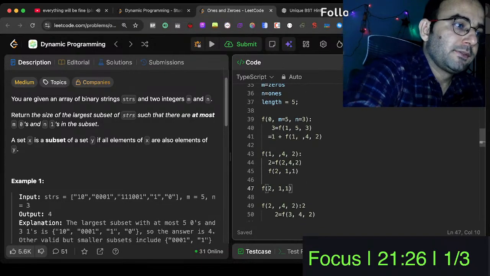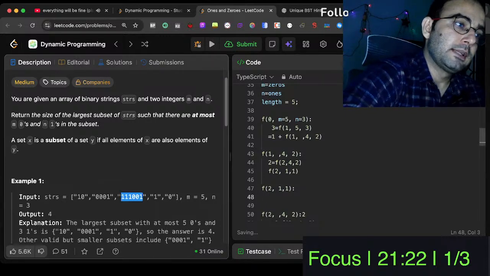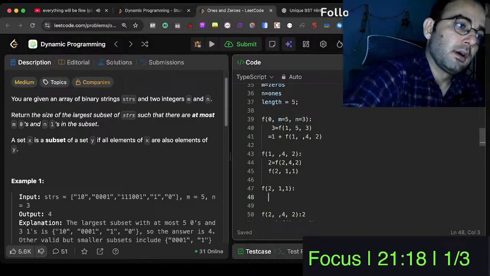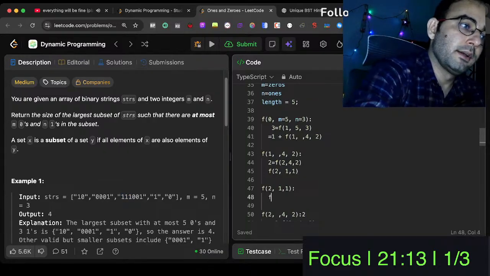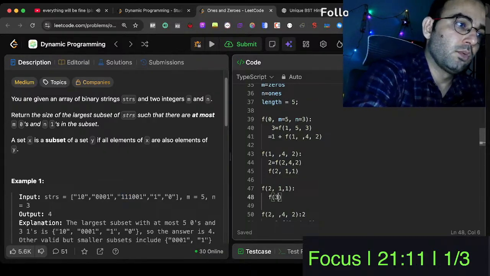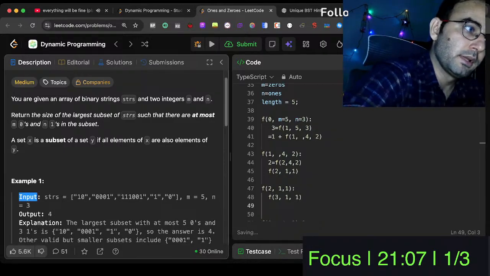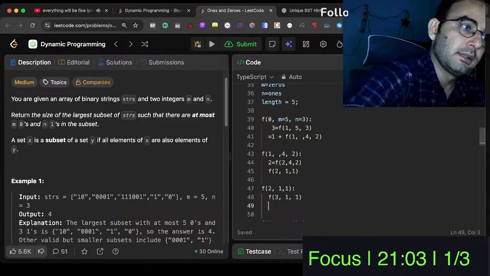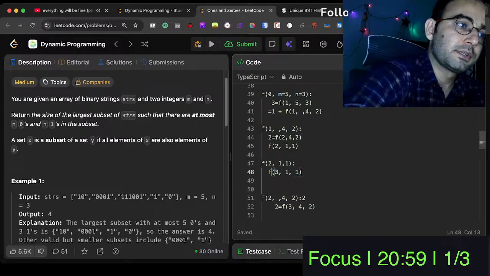So let's find this. I'm at index 2. I have this many zeros and 1s left. I will not take the current one. I will simply go to the next for 3, 1, 1. If I take this one, I cannot take this one because it's more than what we are allowed. So the answer is this one. Now I will follow this branch.